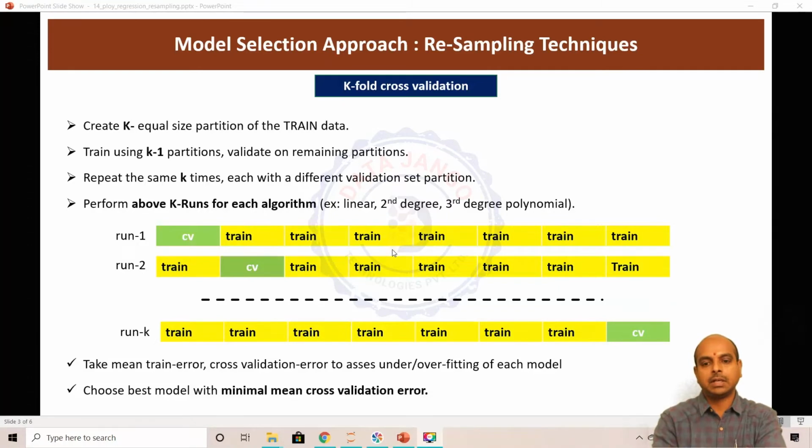In the first run, these yellow 7 pieces are the train set, and this green one is the test set. In the second run, the yellow ones are the train set, and this green one is the test set. Like that, it will do 8 runs, so k runs. Each time it will get some train error and some cross validation error. It takes the mean of all the cross validation errors and the train errors and keeps it aside. Suppose on linear regression we have done 8-fold cross validation. It will get one mean cross validation error and one mean train error, and it will keep them aside.